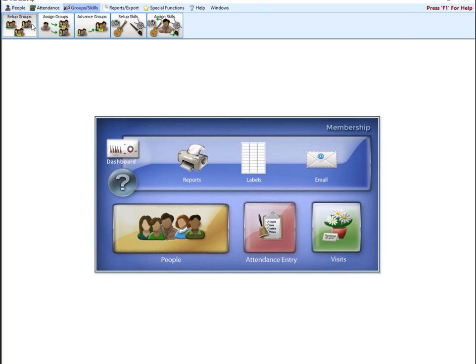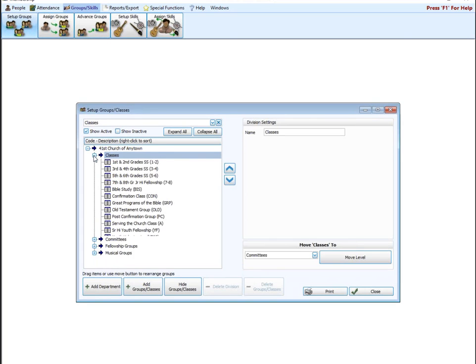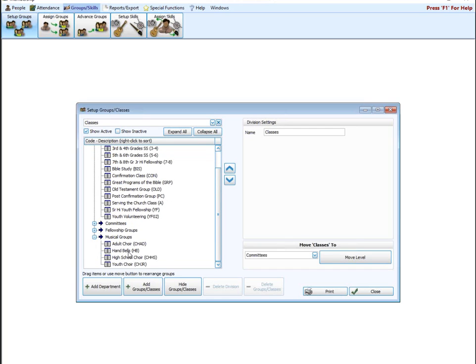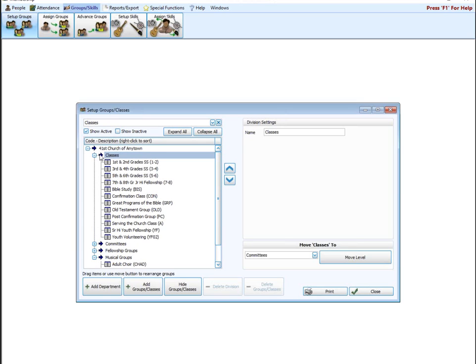For example, if we go into set up groups, you can see all the different groups and classes that you have created. You can also organize them into different departments, which you can see here: classes, committees, fellowship groups, musical groups. Just a way to organize. A lot of really big churches have a lot of different groups and classes that go on. This is a way for you to find them quickly by using these different departments.